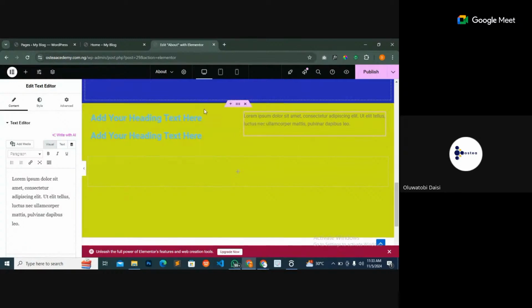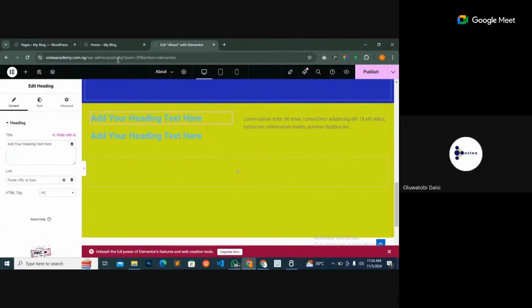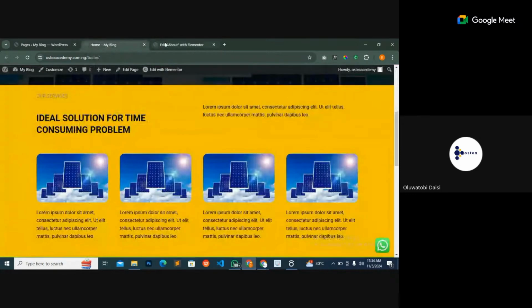Okay, if you want this to be in the middle now, you come to this very container. This is one container, this is another container. You come to this container, you click on it, then you say center. It brings it to the center of this very container.